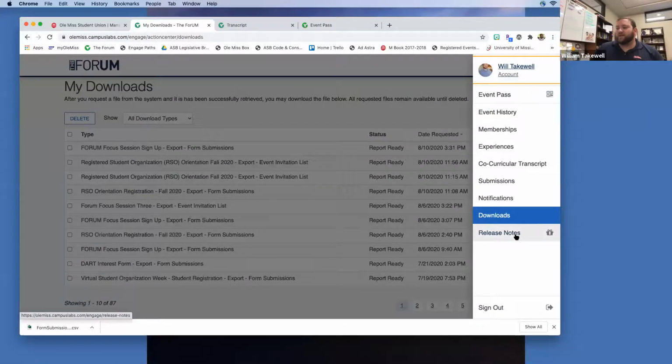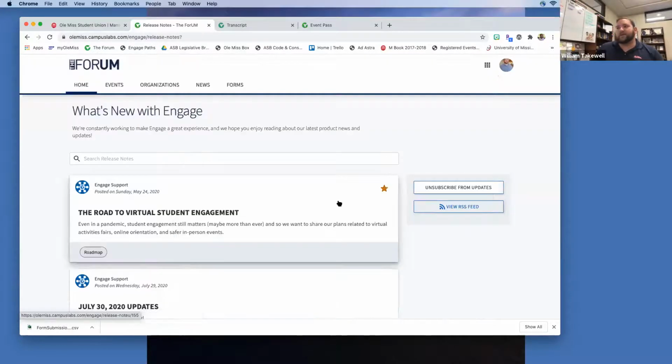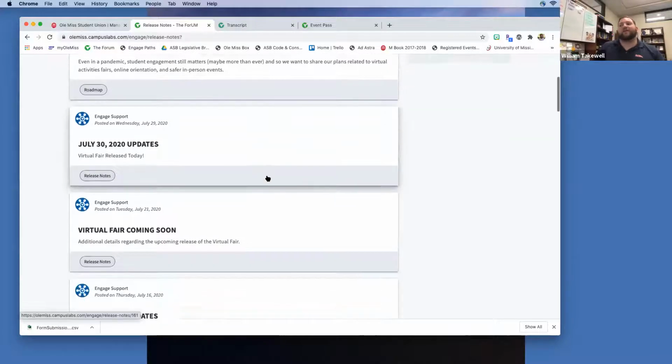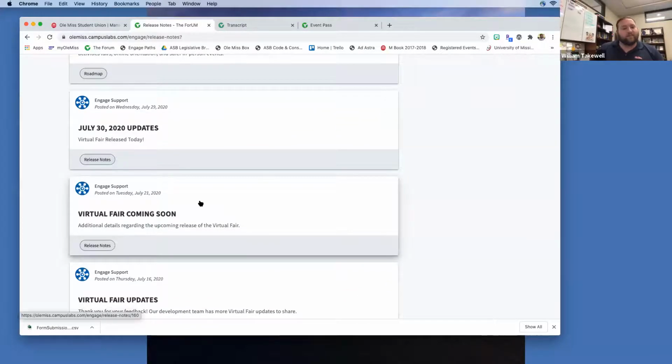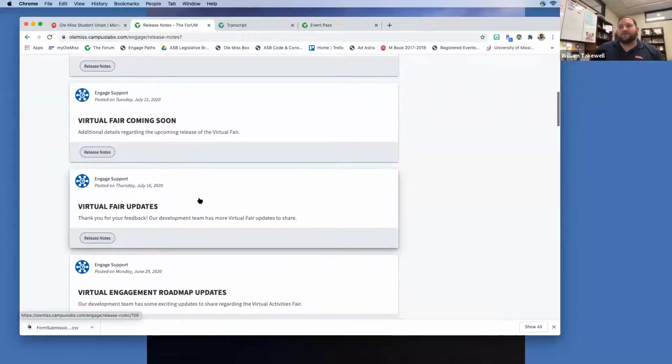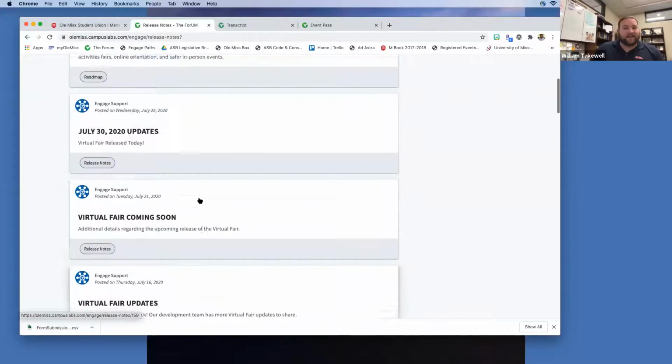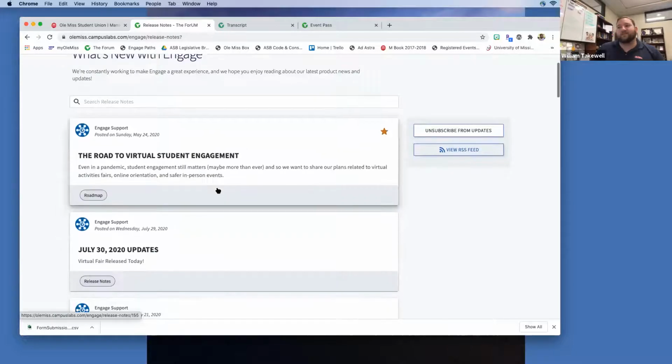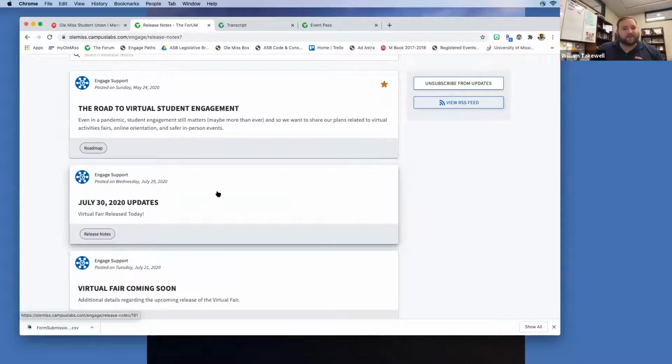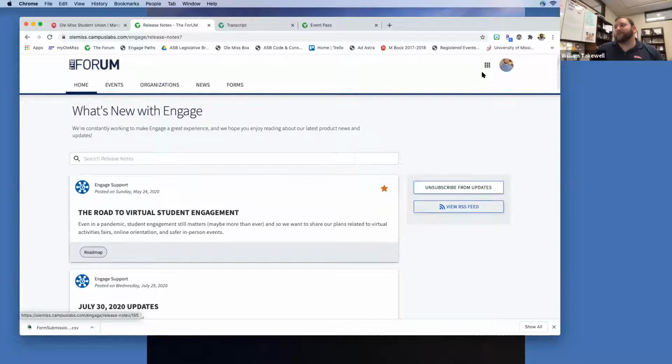And then another really cool thing that the ForUM has, a neat feature that I encourage people to look at all of the time, is that you can see what's going on with their parent company that oversees the ForUM, called Engage, which is a company of what used to be called Campus Labs and is now Anthology. It will tell you more about the different things that are coming up in the ForUM, as well as different capabilities that it has, all of that kind of stuff. So if you ever want to learn more about some of the updates that are coming up, you can from there.